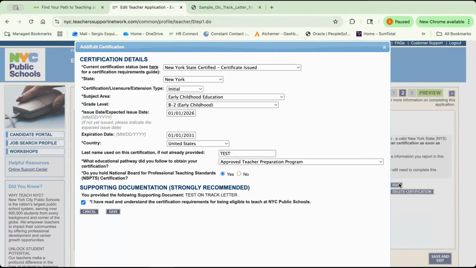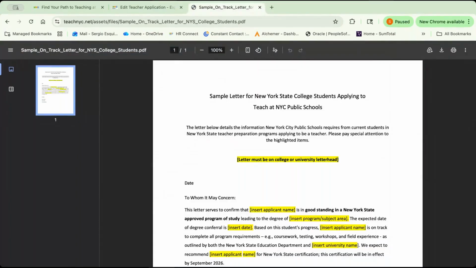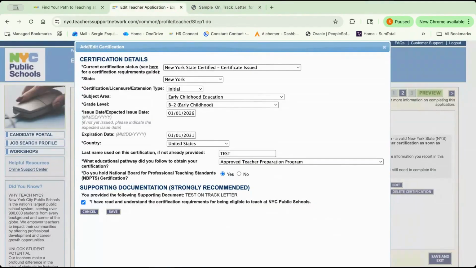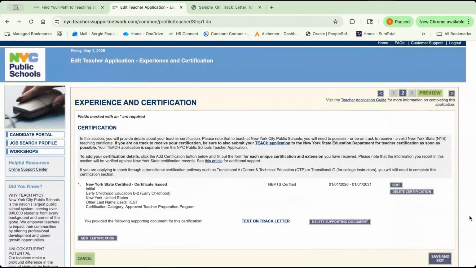If you are a student and are on track to be certified, please ask your university for an on-track letter that states that you will be graduated and certified before September 1st. Here is a sample of the on-track letter. Please ask a certification officer at your university for this letter. You will upload either your on-track letter or certification, where it says supporting documents, for our team to review. If your certification is pending, please screenshot your Teach account and use that as a supporting document. Once you are done, hit Save. Now that we completed this page, we will go to the final page of the application.